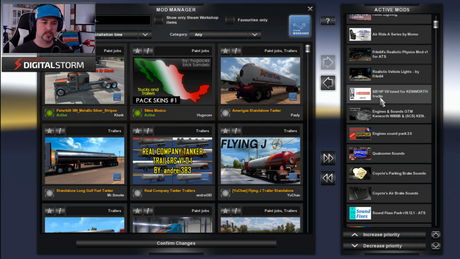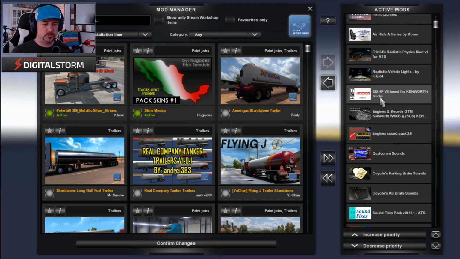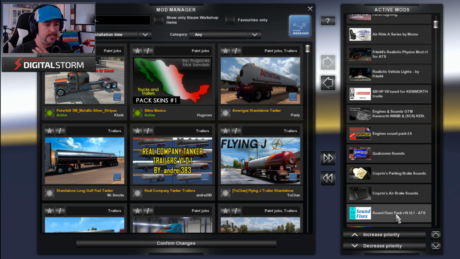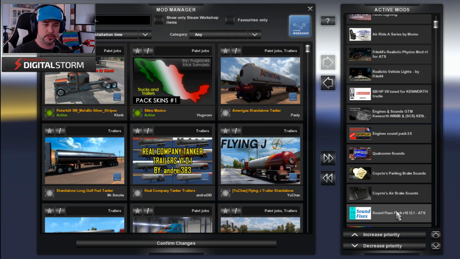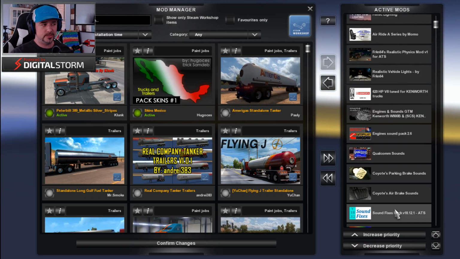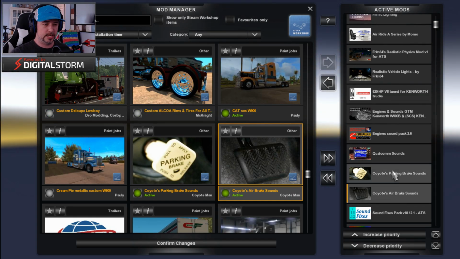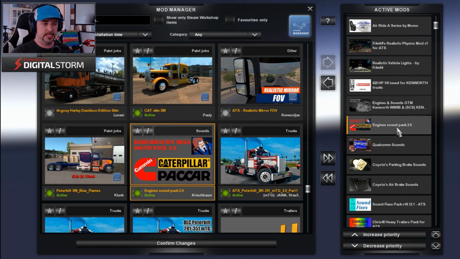It's the best one because it changes a lot of this dynamically and gives you a very nice sound inside the game, a nice immersive sound. Now with that, it comes with everything. It comes with new brake sounds, new gear change sounds, some engine sounds like outside engine sounds. I mean, the list can go on and on, but I use Coyote air brakes and I use Coyote parking brake sounds, Qualcomm and engine sounds pack.